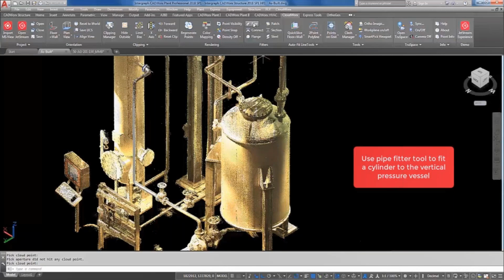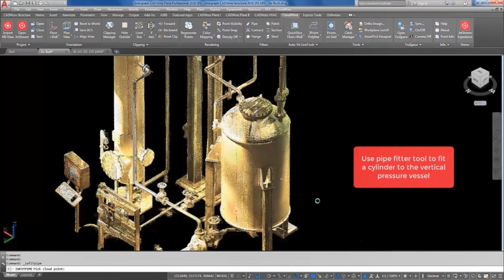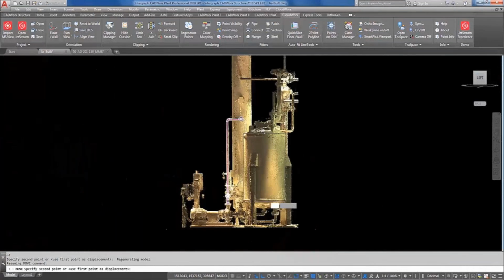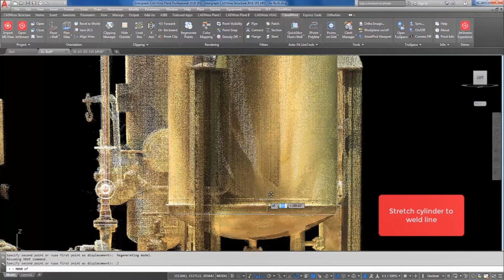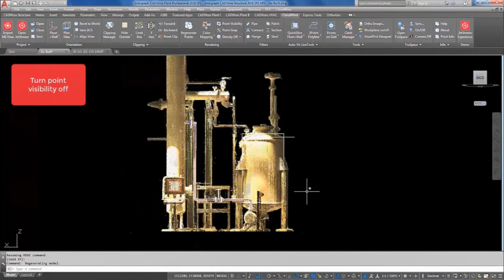Now here we've got an example of using the same tools, but this time we're going to model some equipment. Now we use the cylinder option, and we've got realistic set on at the moment. So we switch it to wireframe, and you can see that the shell of the vessel actually goes beyond where it really starts, which is at that weld line where the dished end is.